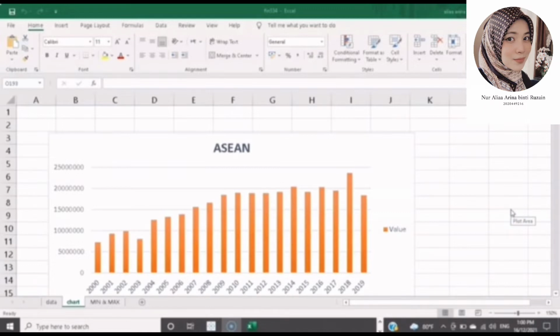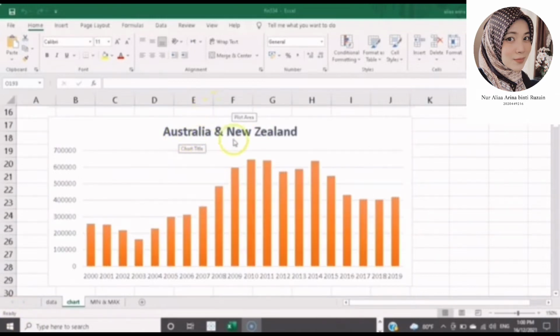for each country. So the first one is Asian countries. As we can see, the lowest is in the year 2003, which has the value of 8,330,464, and the highest value is 23,610,969 in year 2018. So the second graph is for Australia and New Zealand countries.